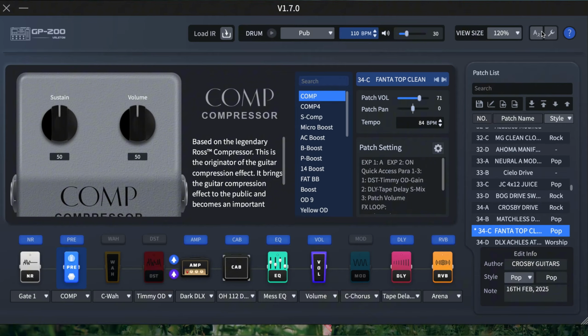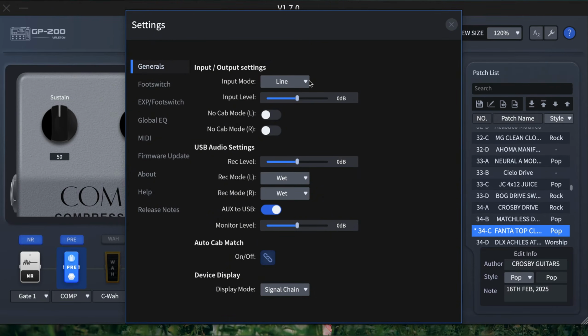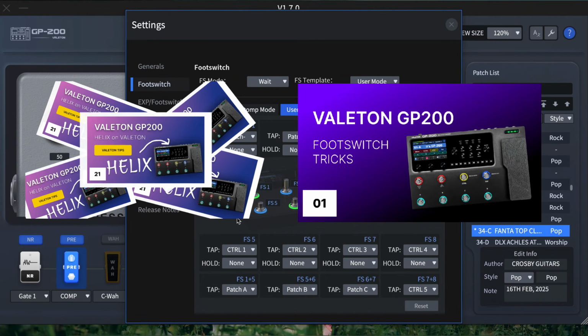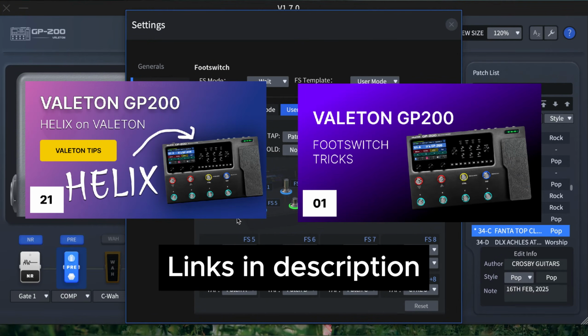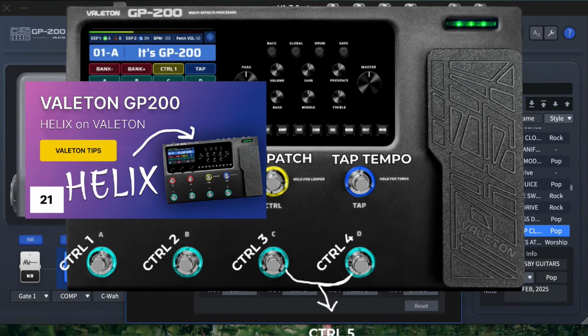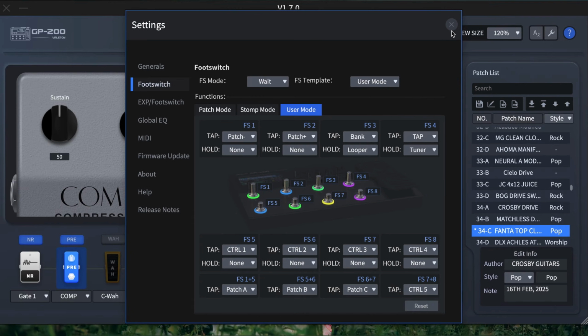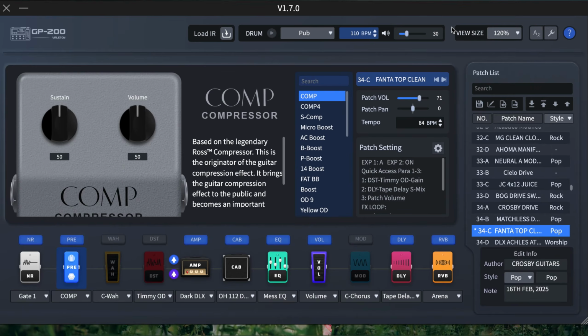So this is how I have configured my buttons on the Valeton GP200. So you can pause and copy or watch this particular tutorial that I explained in detail why I did what I did. So I have my tap tempo on the fourth switch at the very top. So you can use that too. So you see, it changes the BPM. So let me play this and try to match it.